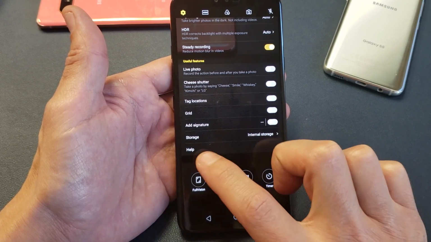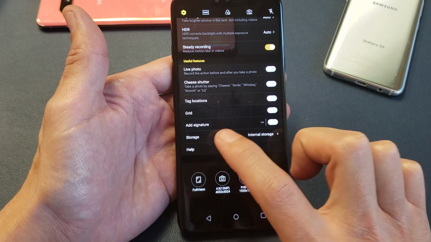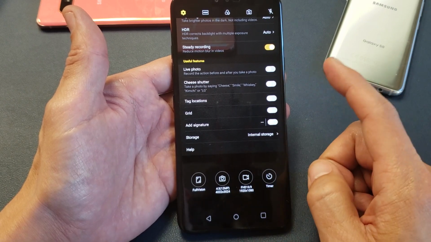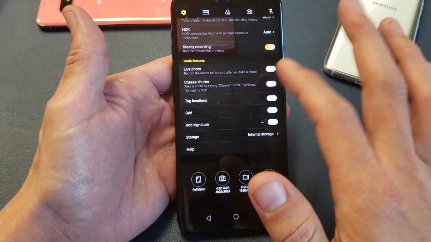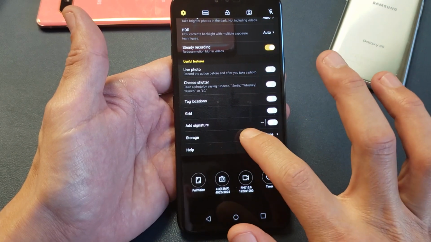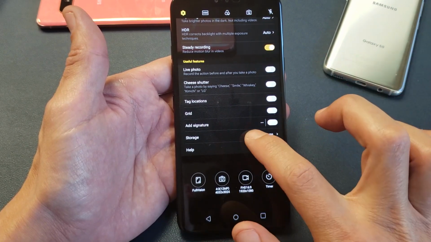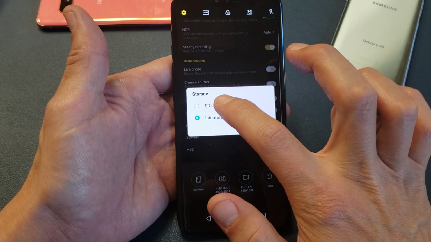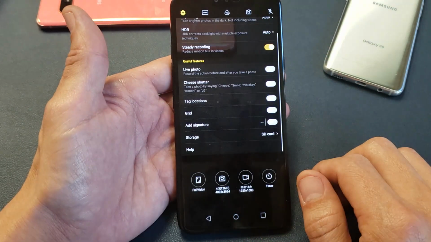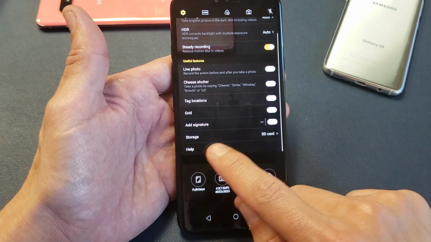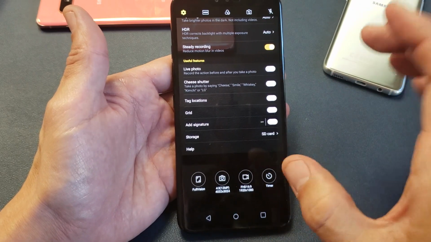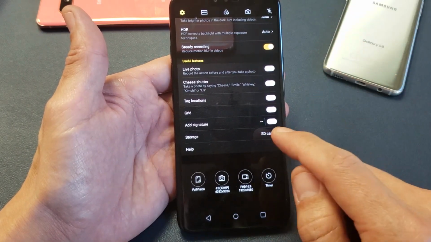Now take note, if you guys don't have the storage on here, that means there's something wrong with your SD card. It's not inserted properly or something's going on. Anyways, from here you tap on storage, and right now it's on internal storage. Tap on that, and then right here you can go ahead and select SD card. Just like that, okay? Now it says storage is SD card. Now every time you take a photo or video, it's going to save automatically to your SD card.